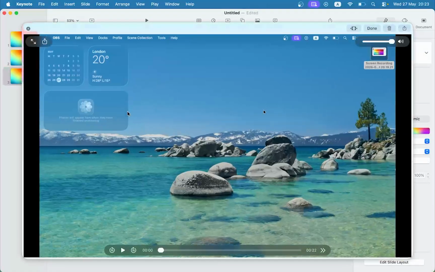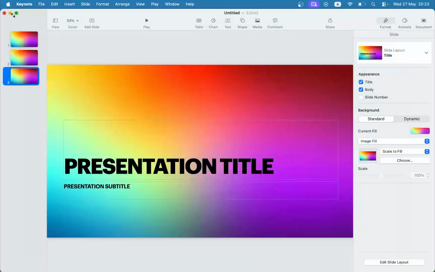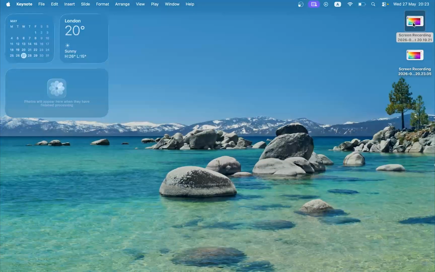You can click on it and play it through, or if you get rid of that, it will then appear on your desktop or wherever you have picked to save it to. So there's my recording there.